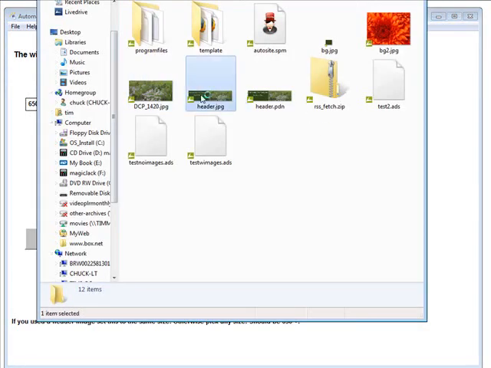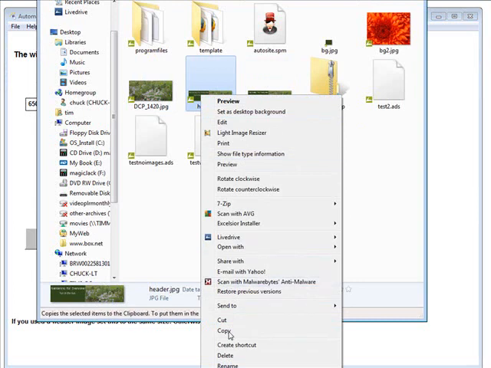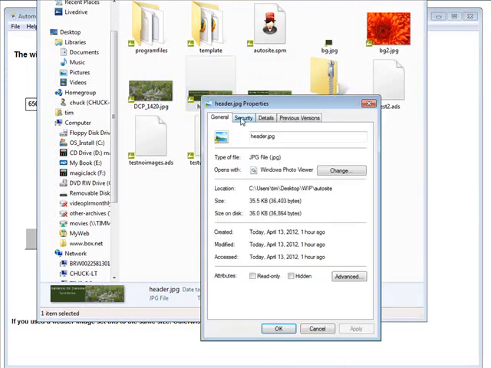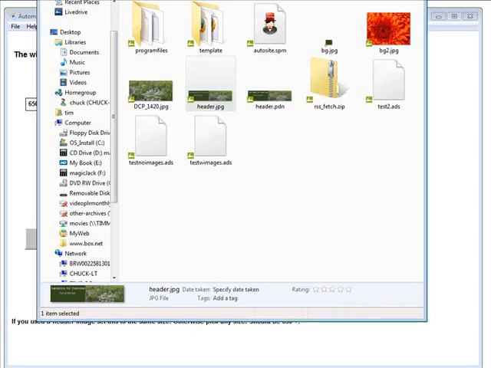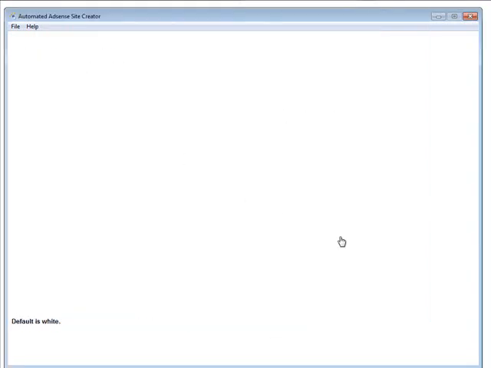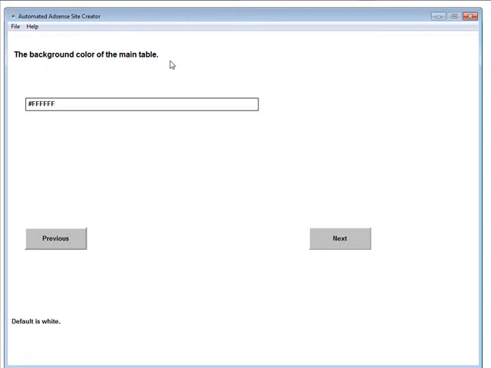So what we can do is we can go to the header, and then if we go to properties, and then you go to details, it'll show you in here. You see here it says it's 650 wide. Doesn't matter about the height, so we make ours the same width as that. Okay, the background color for the main table. That's the center area where all your content is. This is probably usually going to be white.